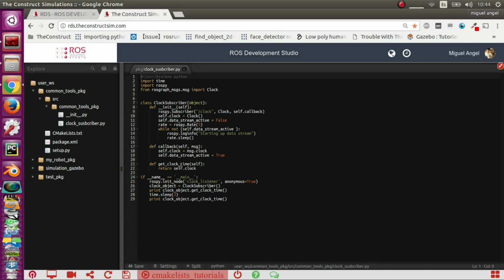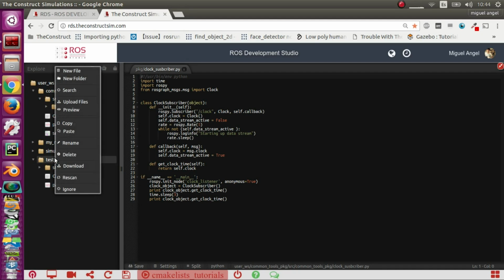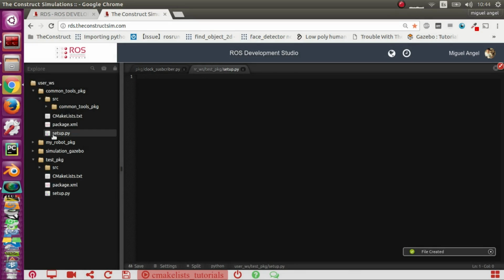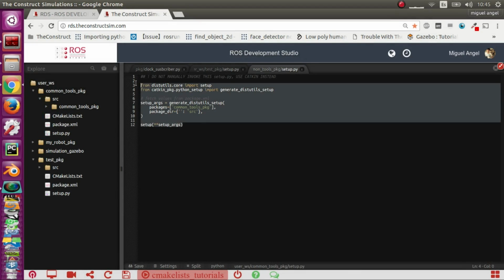Okay, once you have it, there are some extra steps. So in order that the whole ROS ecosystem can find your modules, you have to add this setup.py. Again, you generate it by just right-clicking here, for example, or through the web shell, as you wish, and it has to have this name, setup.py. Inside it, you have to basically copy this code.